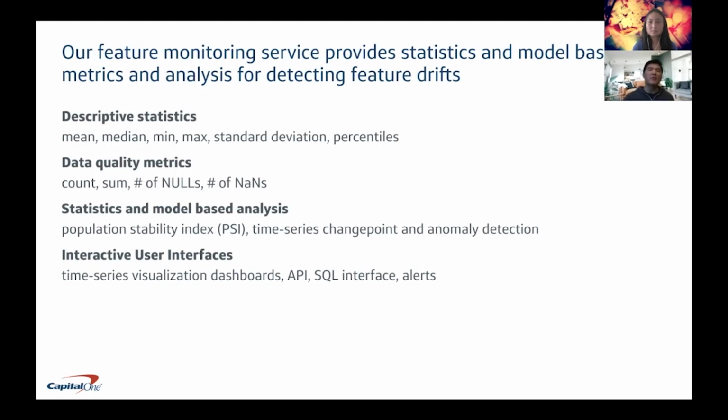Our service platform helps detect feature drifts through statistics and model-based metrics. The metrics include descriptive statistics like mean and standard deviation. We have some data quality metrics like record count and number of nulls to make sure that the upstream data pipeline is healthy. For our analysis service, we have Population Stability Index, or we just call it PSI. PSI is a measure of how much a feature has shifted over time or between two different samples. We also offer a model-based analysis for time series change point and anomaly detection to indicate abrupt and significant changes.